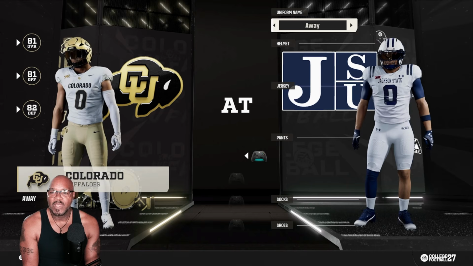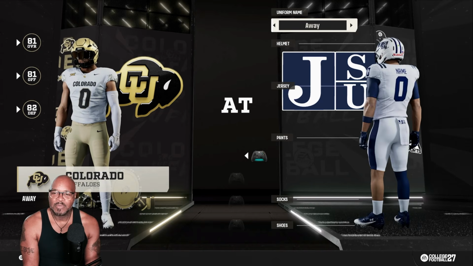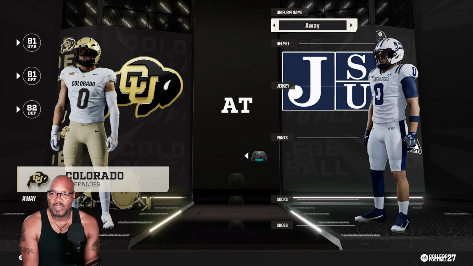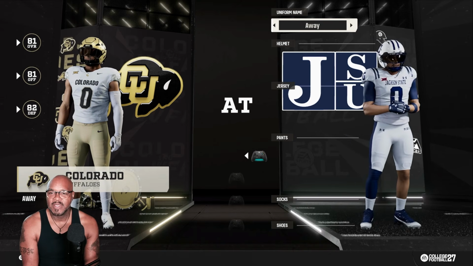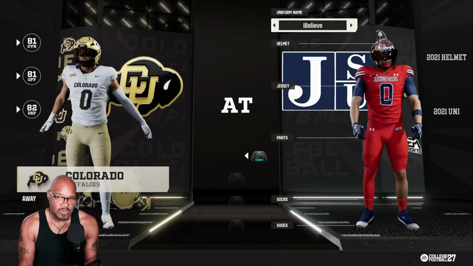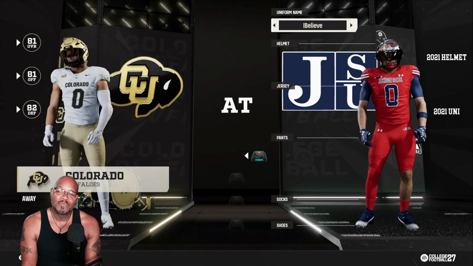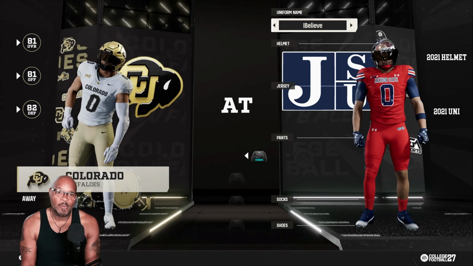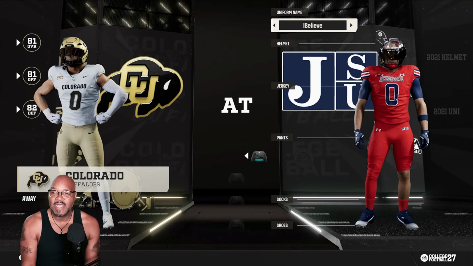See their away uniform. Again, it's kind of the traditional type of, you know, white and blue with the stripes for Jackson State. And then you have the helmet with the JSU on one side and the number on the other. The I Believe. Now, I'm really proud of this one because I worked a lot on this helmet. So this is the I Believe uniform where they rock the chrome helmet with the big tiger stripe or the tiger slash on the side of it.